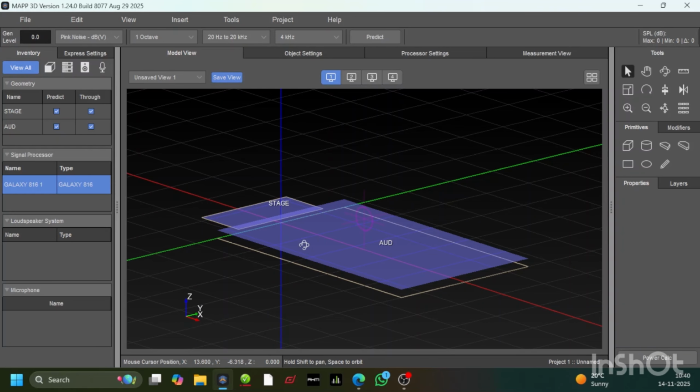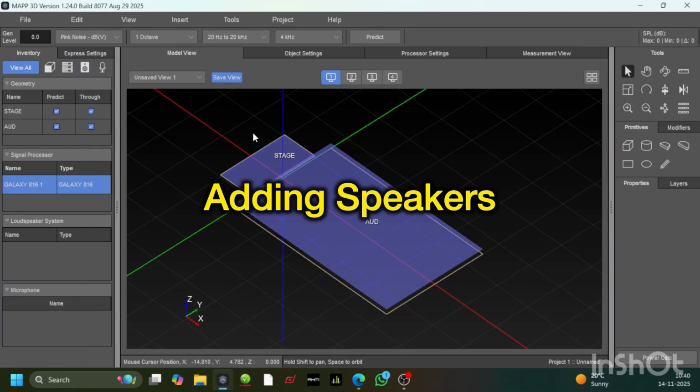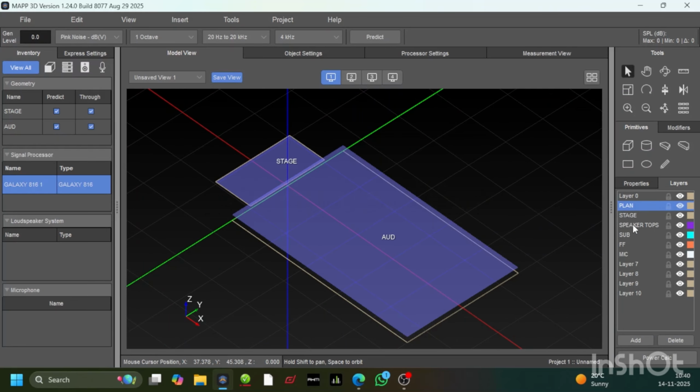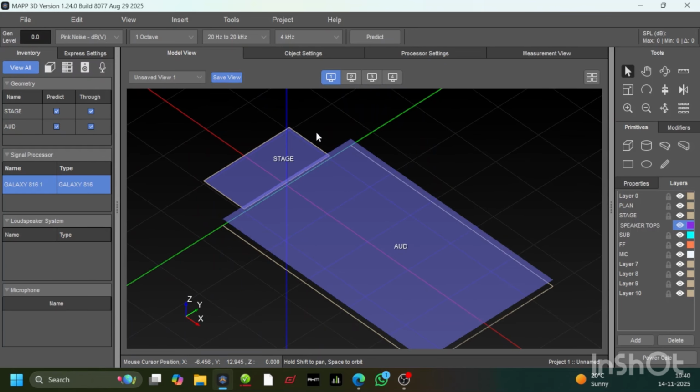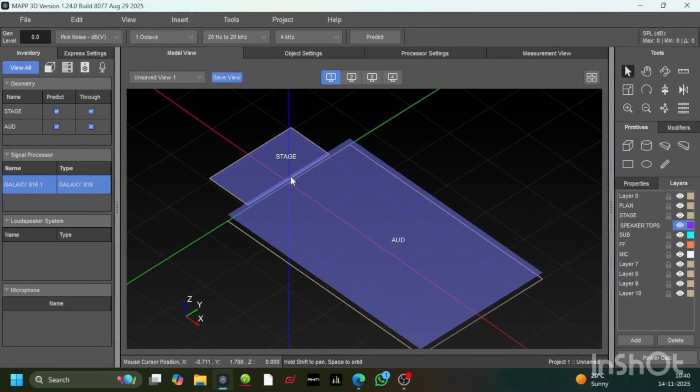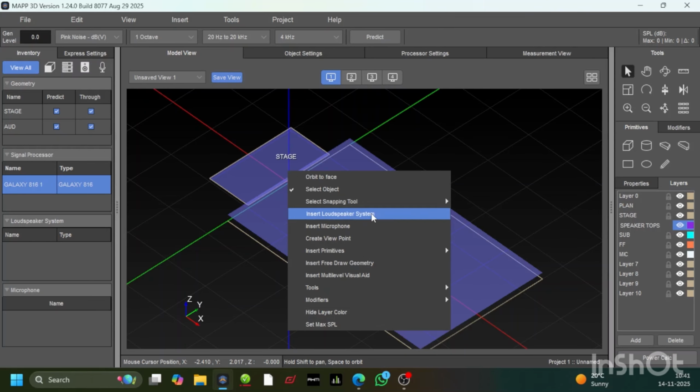And now what we can do is quickly place a speaker and see a prediction. So today's video is going to be quite short. This is mainly to show you the practical things that you need in MAPP3D to start your design. And you can comment on what are the next things that you want so that we can check it out.